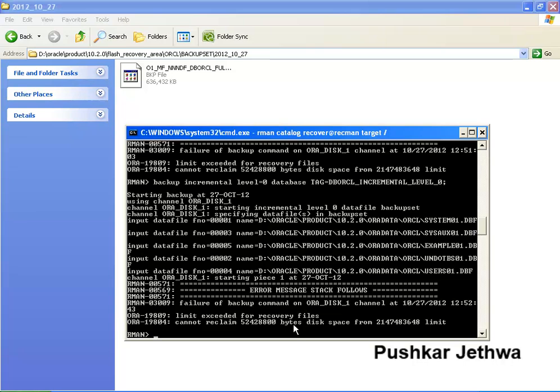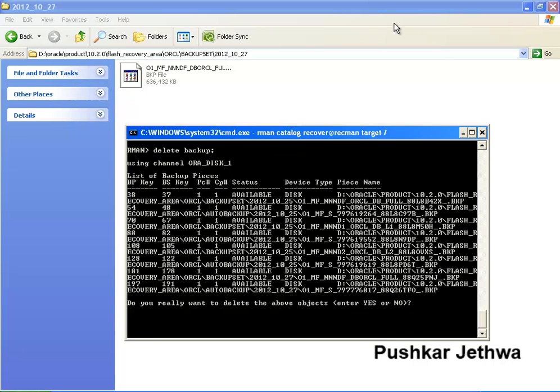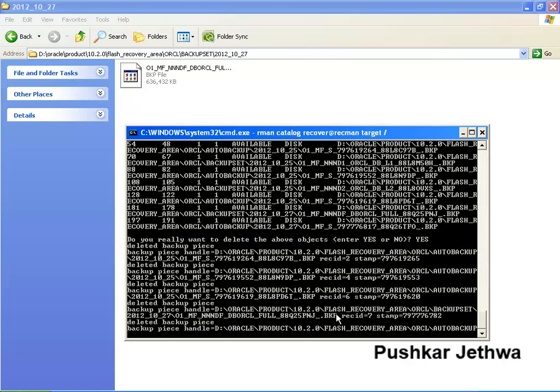I think here we have to see how to drop or delete some obsolete backup, or the backup which we do not need. With the help of the delete backup command, Oracle RMAN is going to list all the backups that can be deleted, or they are expired or obsolete, and it will ask, do you really want to delete the above objects? We are going to type yes, because they are just taking unnecessary space, so we need to delete all this backup. Okay, the backups are being deleted.